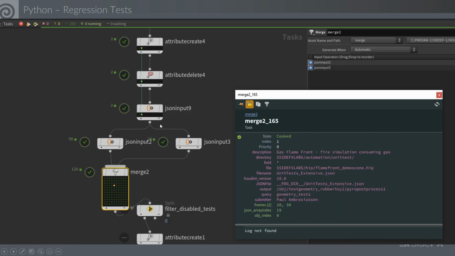So in PDG, we have these convenient JSON nodes, and these JSON nodes are just going to load up those JSON files that we saw before. We have one node per type of test, one for the geometry nodes and one for the ROP nodes. And then we're going to get all of these work items, one for each test. I've selected one of those work items, and in this case, this is a test for the gas flame front node that we have.